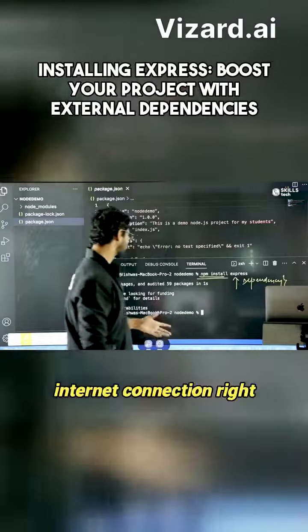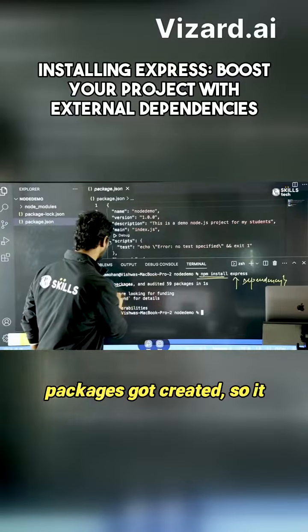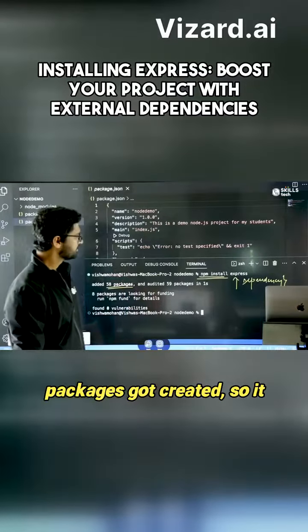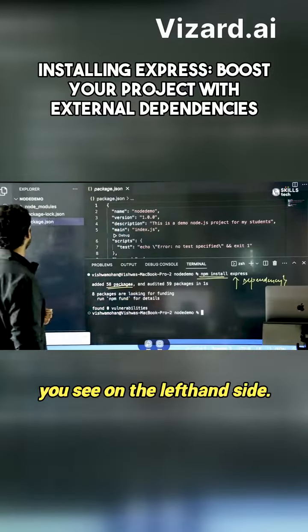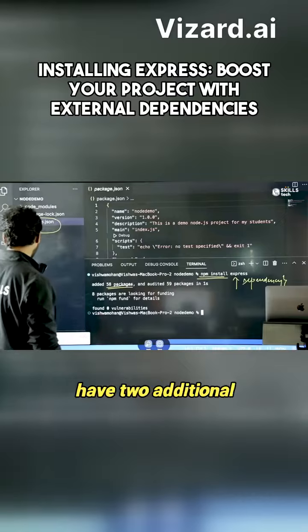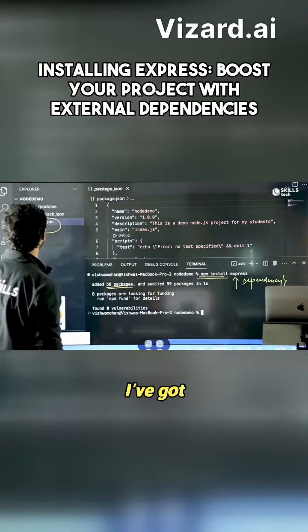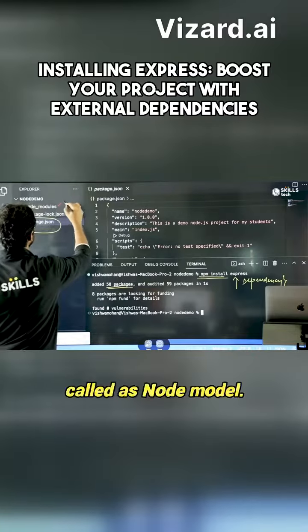Since I have an active internet connection right now, it is saying that when I did this, 58 packages got created. So it brought in express, and if you see on the left hand side, initially I only had package.json. But now I have two additional files that have been created. I have this package-lock.json, and I also have something called node_modules.